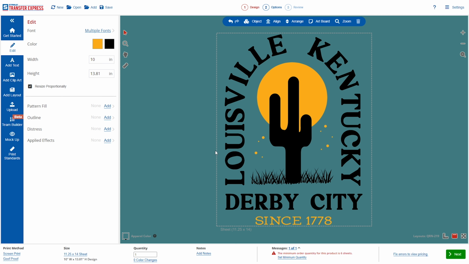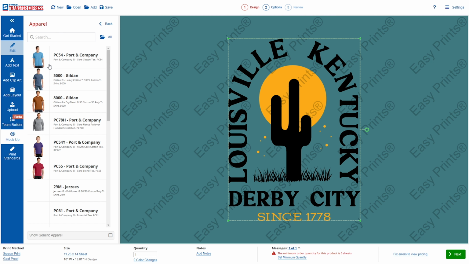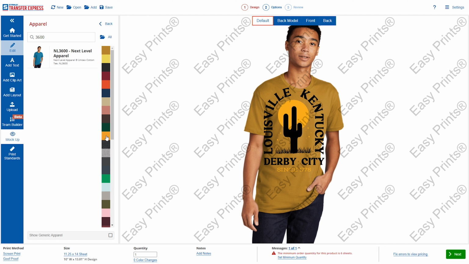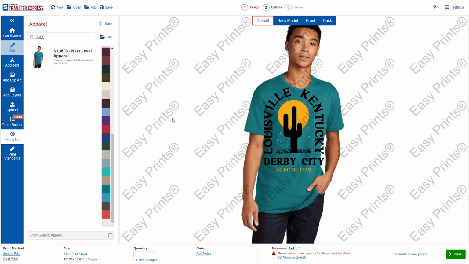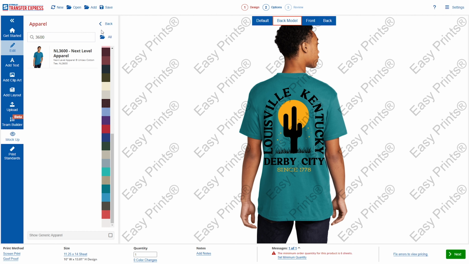Now, one more thing before we send it to a customer, we could go ahead and mock this up. Say they wanted to print it on the front of a, I don't know, Next Level 3600. So we'll just type in 3600 into this apparel menu, get our Next Level 3600 in that dark green or jade color, maybe another one here for this teal. We could click on front to see a few different views, or if we wanted to put it on the back, views are located right here in the designer too.